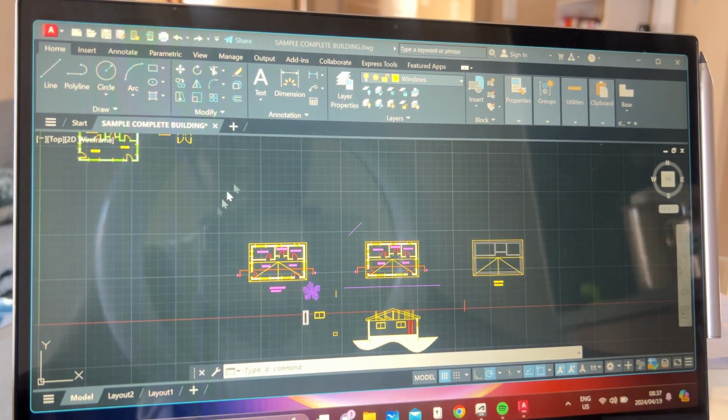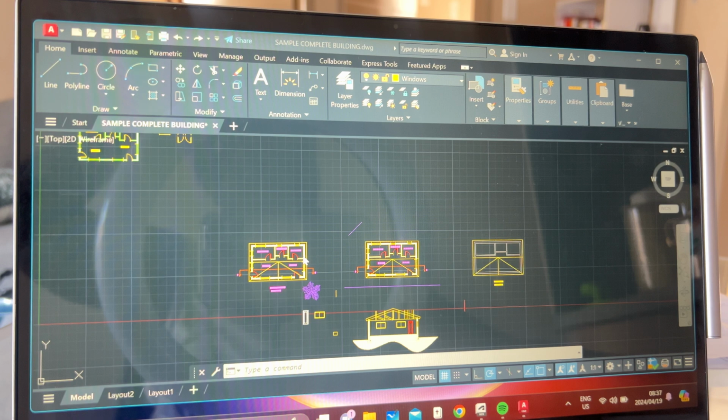So this is the sample floor plan that I have worked on, or that we did together on the channel. If you haven't seen it, I think try scrolling three videos before this. There's a part one, two, and three where we cover the floor plan, the roof plan, and the sectional elevation.